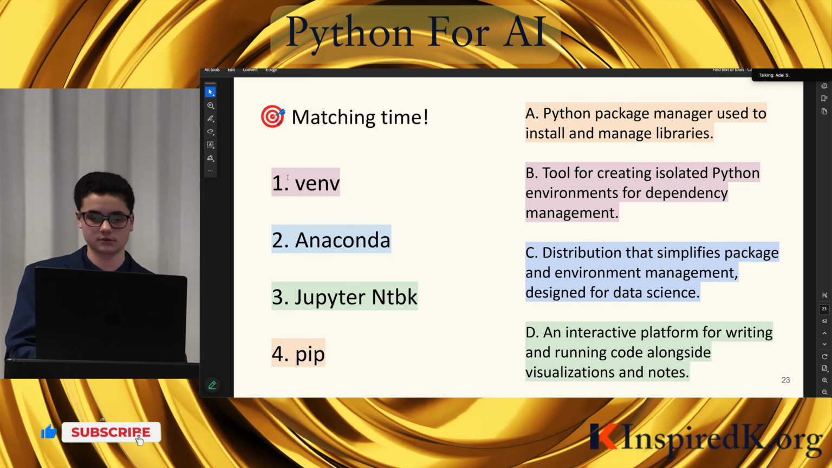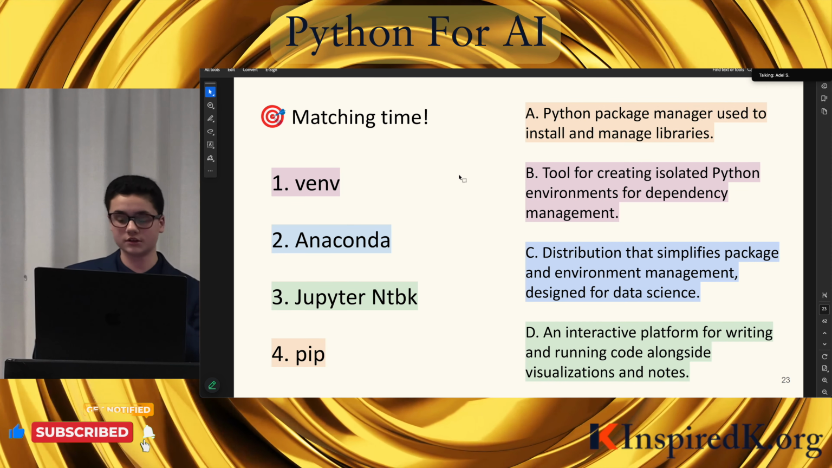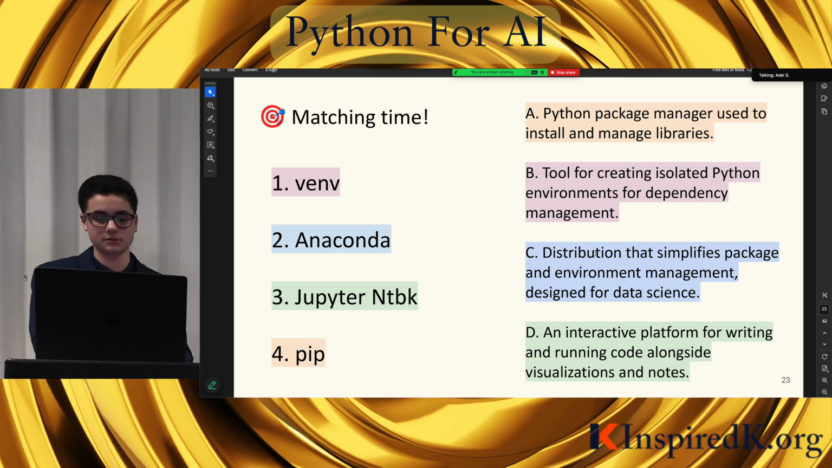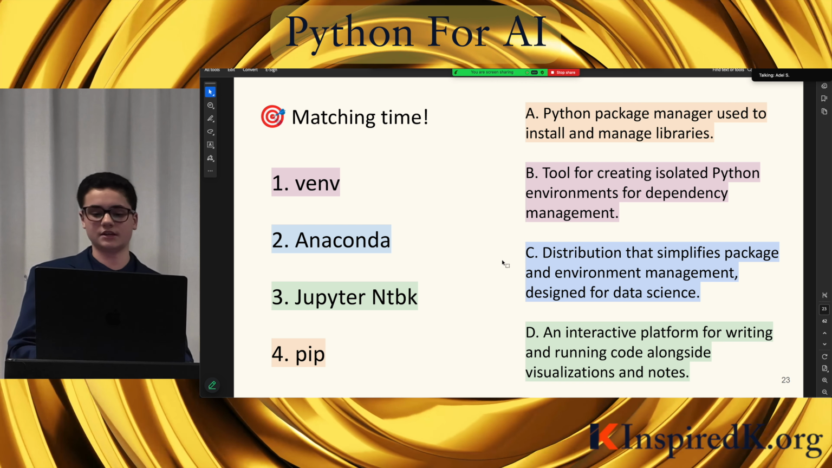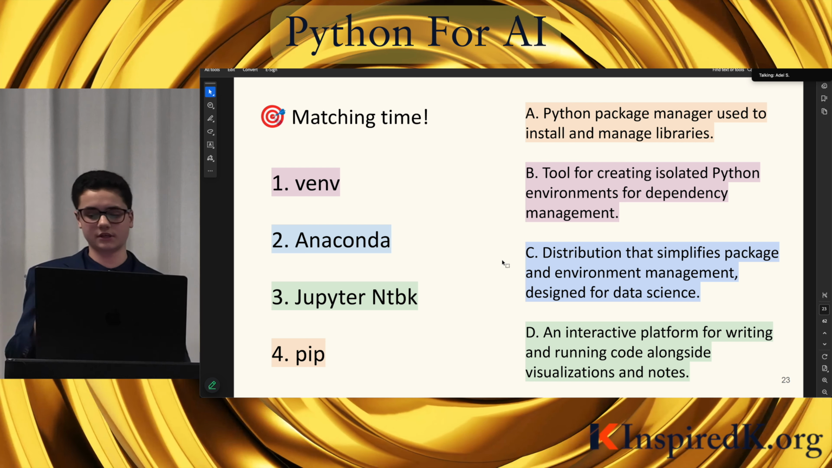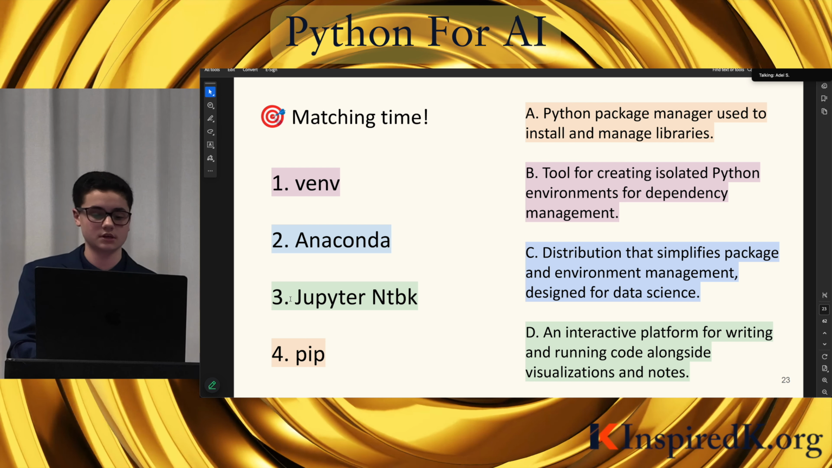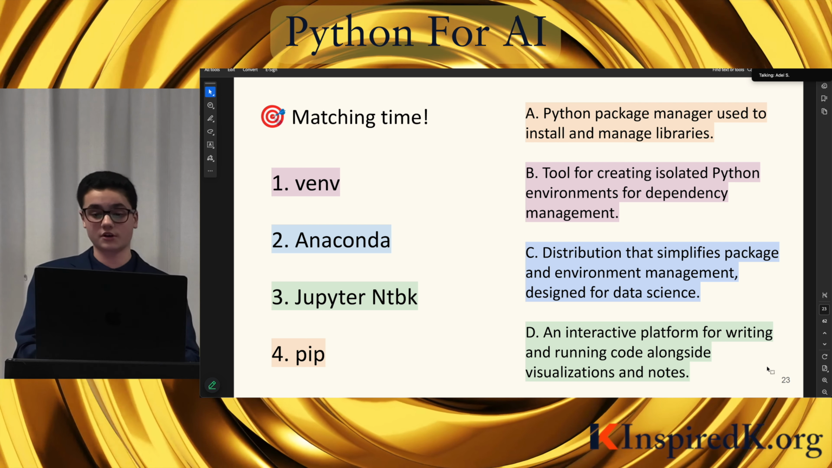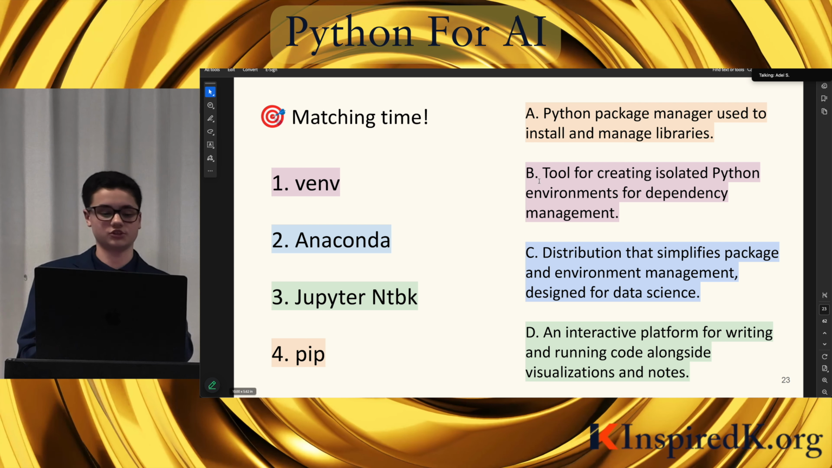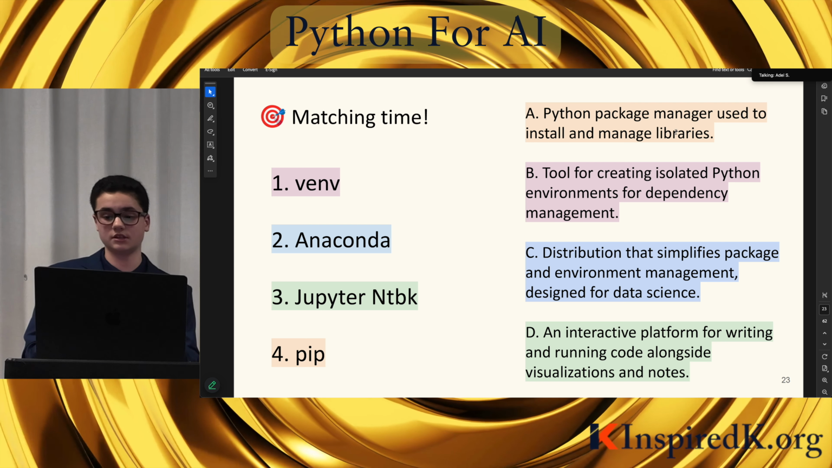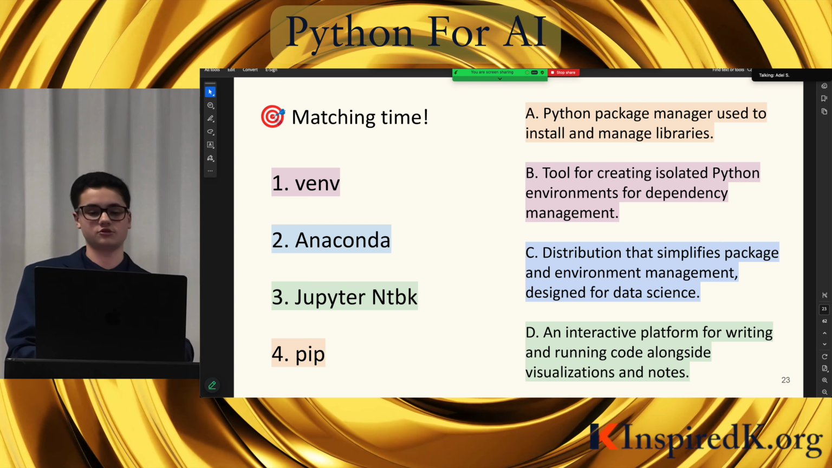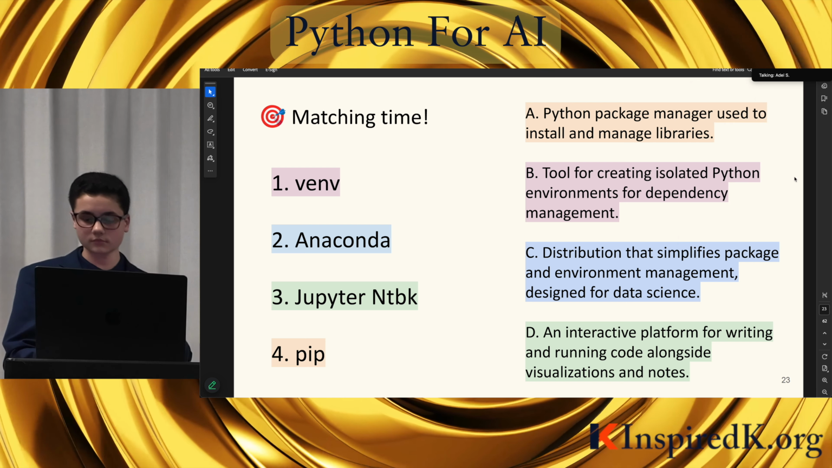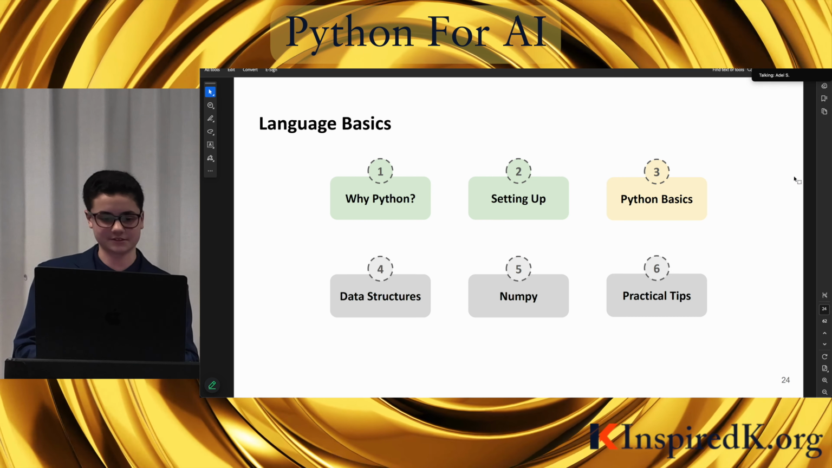Let's see the answers. So 1 was B, because venv is a tool for creating different isolated Python environments. 2 is C, as it does have the simplification of managing your packages and environments. With Jupyter Notebook, 3 is D, because Jupyter Notebooks are interactive and they run code with different visualizations. Finally, pip is indeed the Python package manager that you can use to install and manage libraries. So for everybody who answered the question, thank you so much and congratulations.